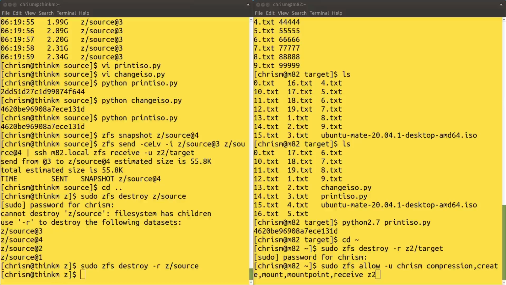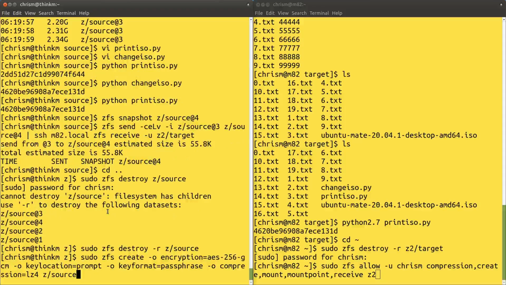So this time it's going to be almost exactly the same. We are going to ZFS create a data set, but we are going to create it with some encryption flags. And we're going to use the AES-256 GCM cipher. We are going to tell it to use a passphrase as its wrapping key source.